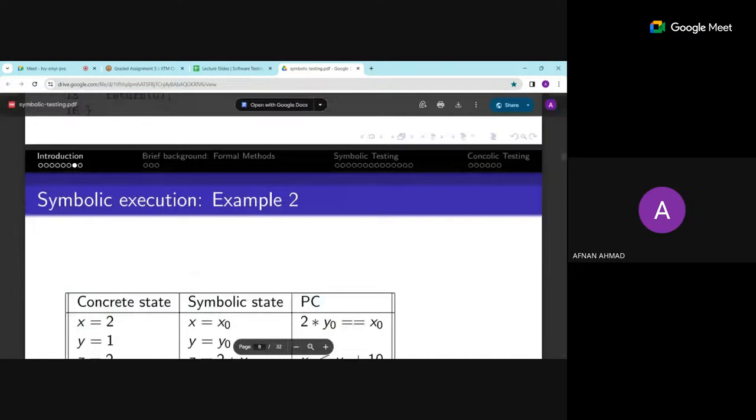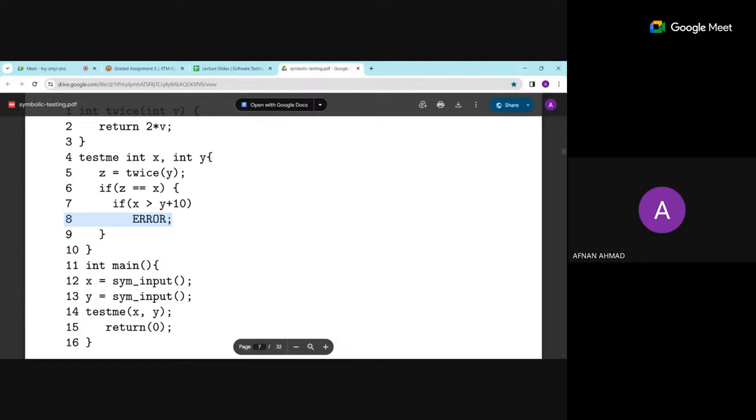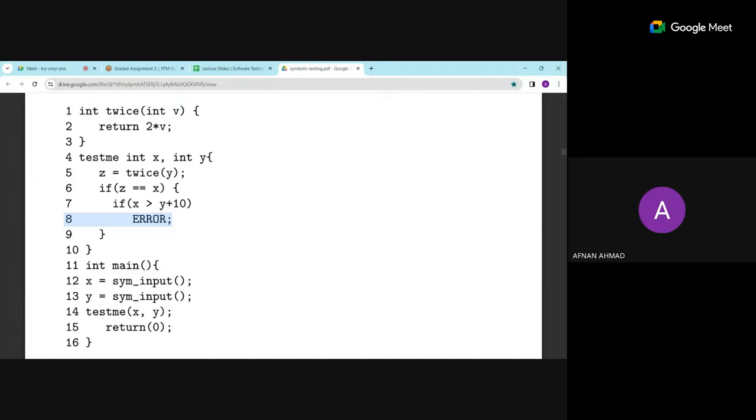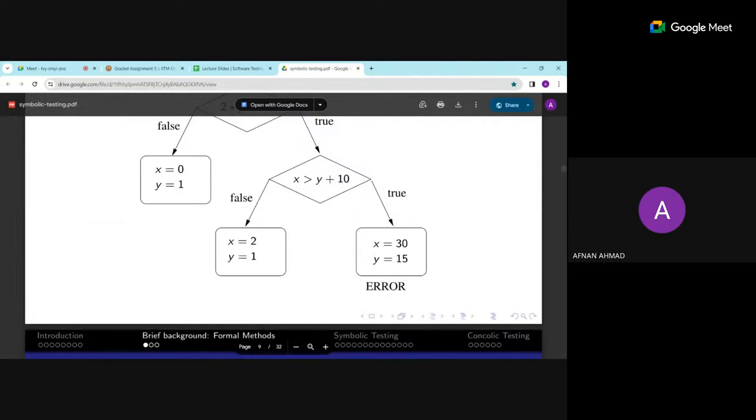So the objective that symbolic execution was intended to complete, it is actually doing that. Our objective was to reach that particular error statement. Even if we don't know what the inputs should be, we are able to get to that. And how do we then get these things? Once we have the path conditions, how are we getting these things is what we'll come to next.